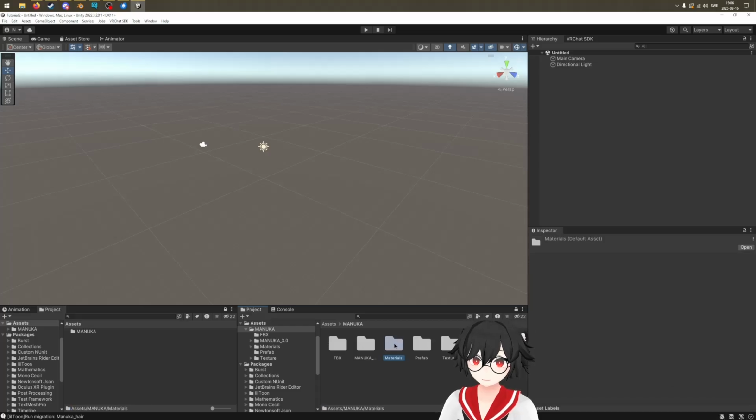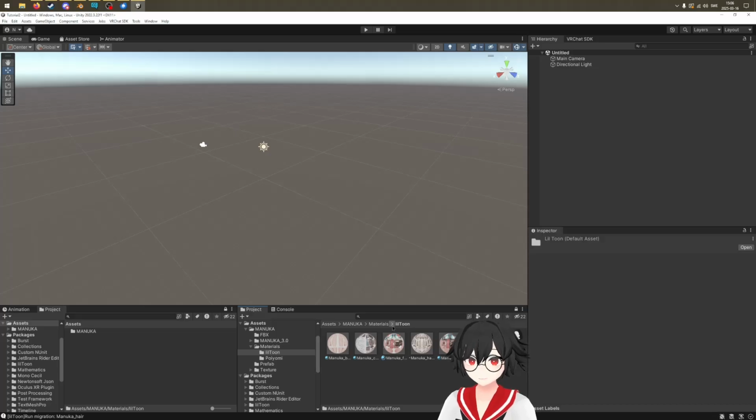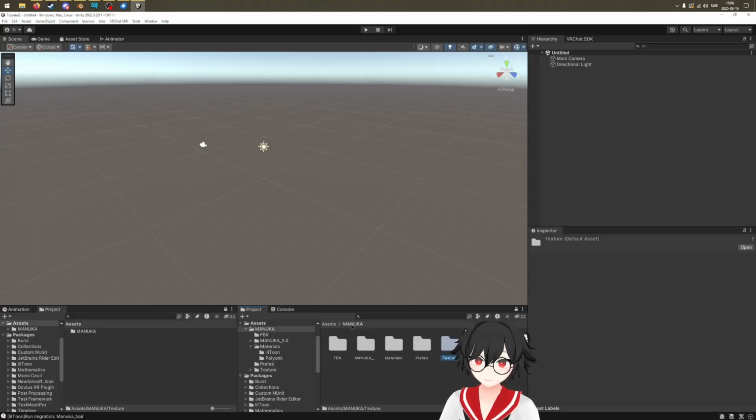Then we have materials. We get Liltoon and Poyomi materials, but we're gonna use Liltoon. I prefer Liltoon, so I'm just gonna use that. And these are basically just the materials or shaders for the character. Then the texture is just the image files for the materials that I use.